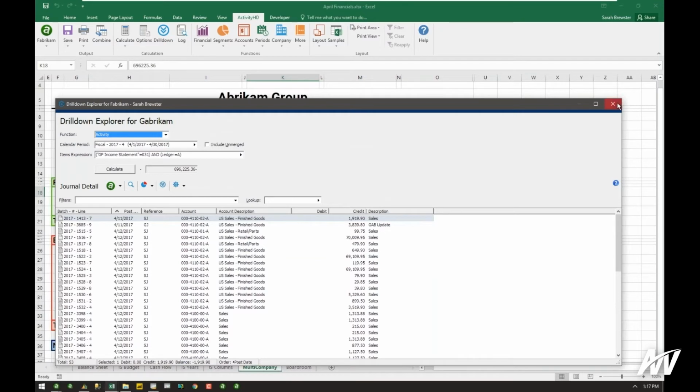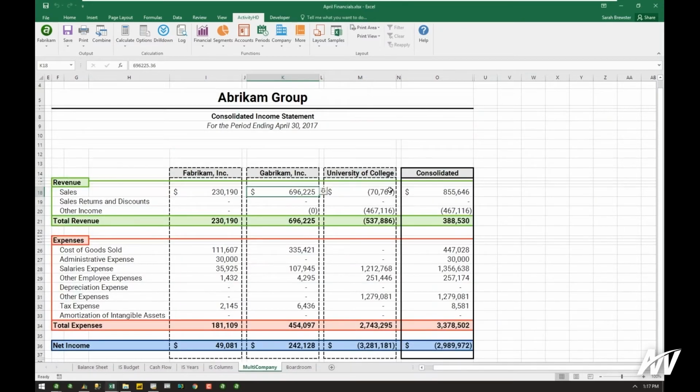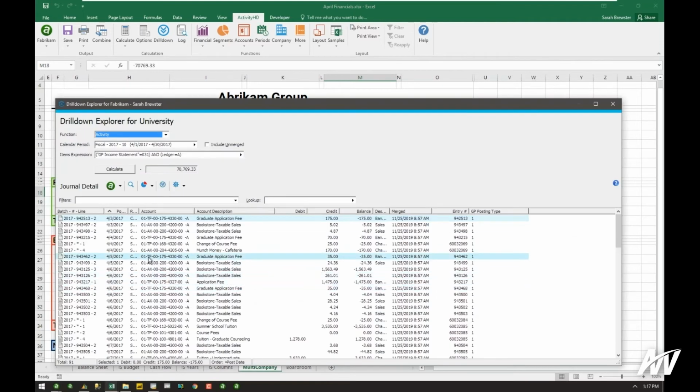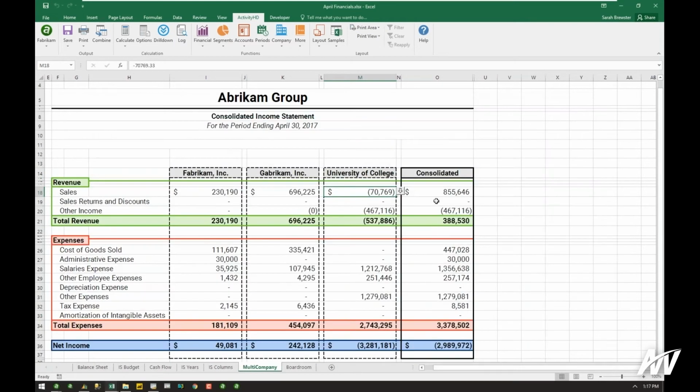And then here's my university company, which is pretty interesting because it actually has a completely different structure and fiscal year from the Fabricams. So yes, I'm able to pull consolidations across company databases regardless of structure or fiscal year end. And of course, the consolidated, which is just using an Excel sum.